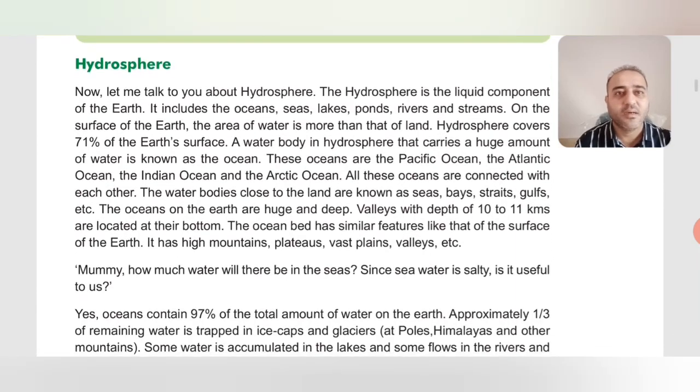Next layer is the hydrosphere. As we have already discussed, the hydrosphere is the layer which is made up of water. So hydrosphere is the liquid component of the earth. It includes the oceans, seas, lakes, ponds, rivers and streams. On the surface of the earth, the area of water is more than that of the land. As I've already described in the beginning, 71% of the earth is covered with water, and approximately only 29% is covered with land area, right?